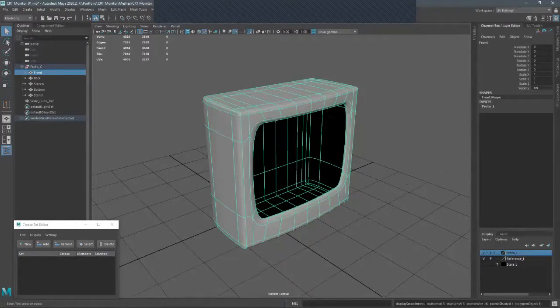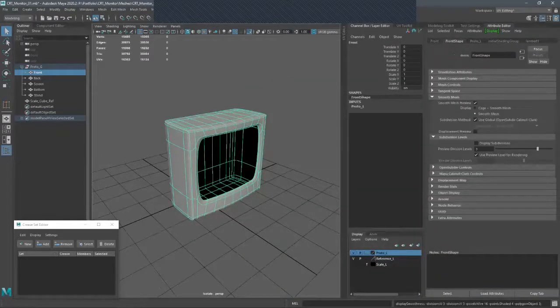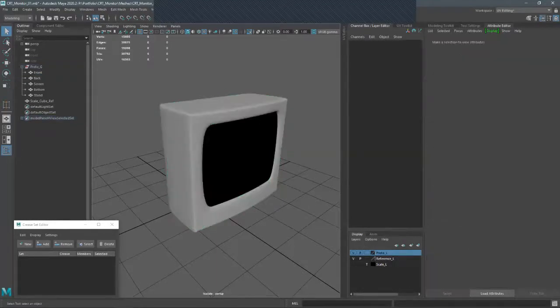So hit 3 on the keyboard to get into your subD level, and it starts automatically on level 2. You can increase and decrease subD level with the Page Up and Page Down keys. So Page Up increases the subD to level 3. You can see in the attribute editor, in the front shape in the smooth mesh section, as I hit Page Up and Page Down, the subdivision level that you're currently on. I typically work in 3. You can go to 4, the max level, although I find that's usually not needed. Sometimes it is, and that's okay, but usually you won't need to. 2 is typically not enough. You'll get shading errors, but 3 is kind of the sweet spot.